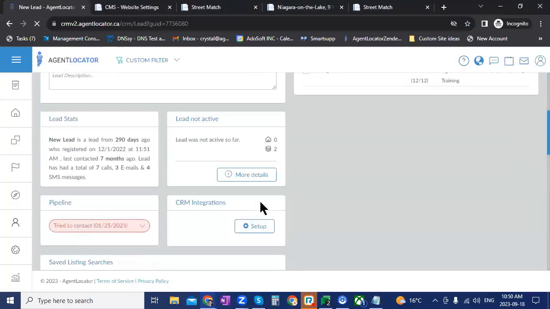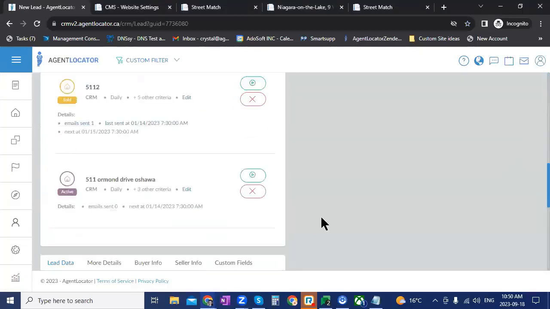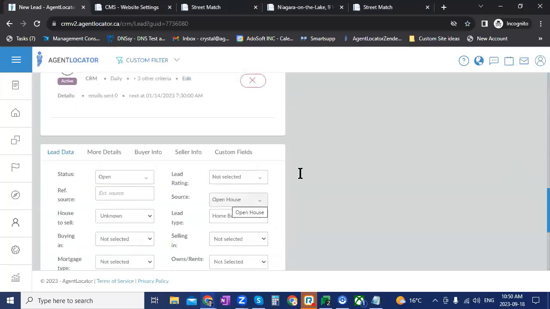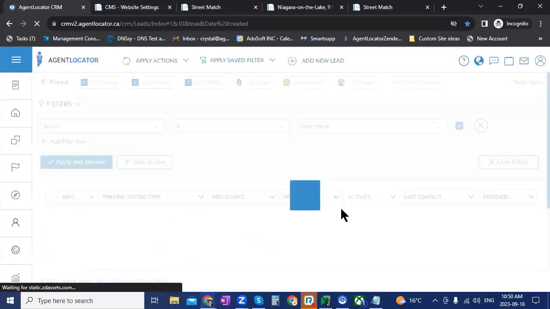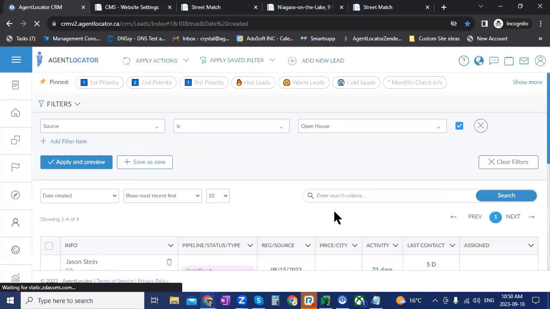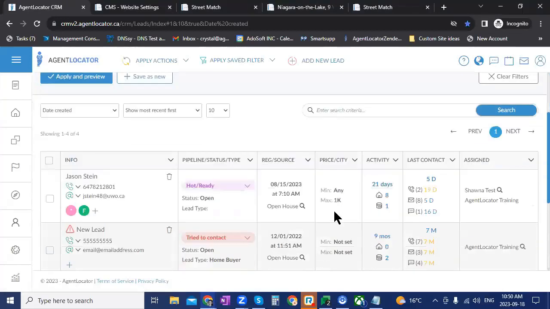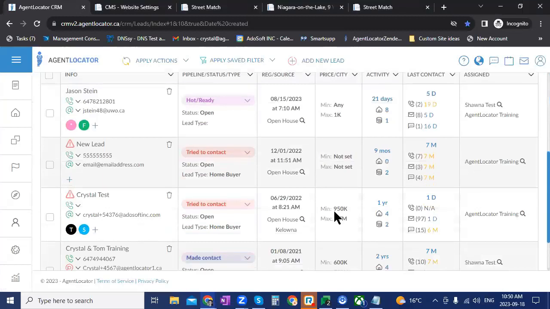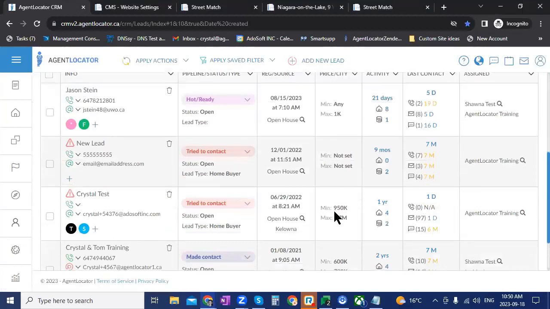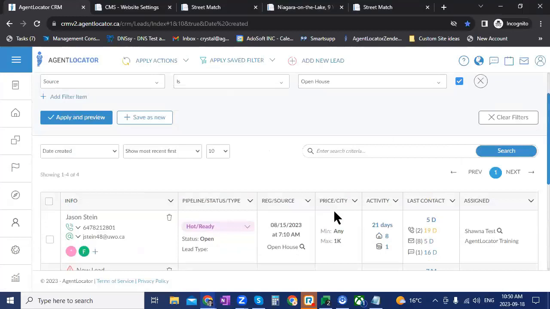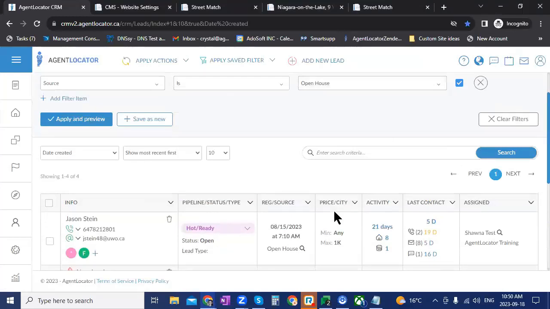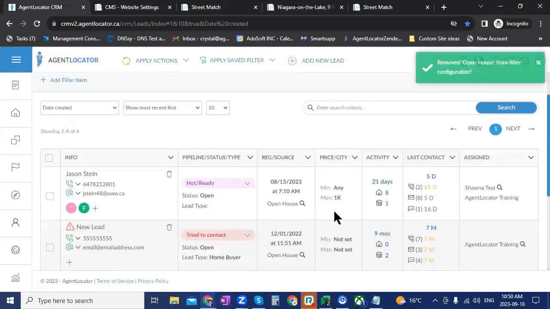And then on your dashboard, anywhere you have a magnifying glass, you can add that as a filter item. By clicking it, it automatically creates it. So I just took it off, and I can now add it back on. If I want to apply and preview everyone that came from that specific source, I have that ability. And you can stack your filters. So if you wanted to pull up all your open house people from this year or last year, whatever it might be, you have the ability to do so. That's just one small example.